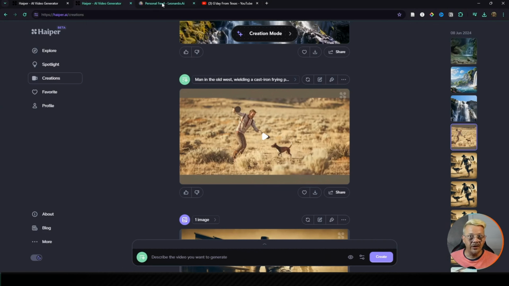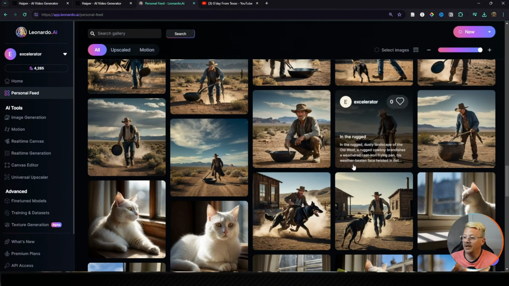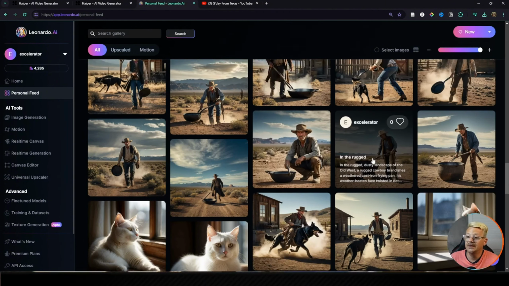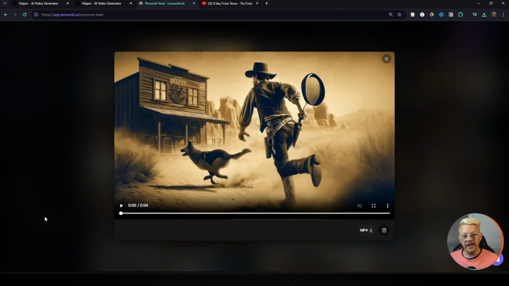So I went over to Leonardo, and at first, you can probably tell here, I had some issues getting the man and even just a frying pan, getting it to understand what a frying pan was. There's a point here where he appears to be riding the dog, and then the frying pan turns into a kettle. It wasn't going well for me to begin with. After a little tweaking, I wound up with this image, which looked a little better.